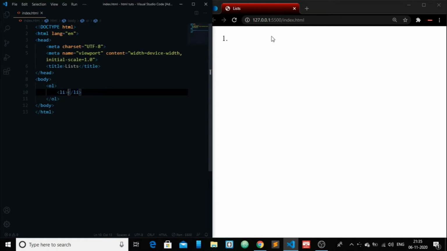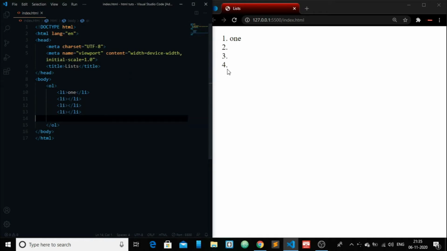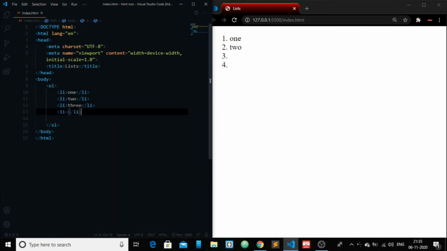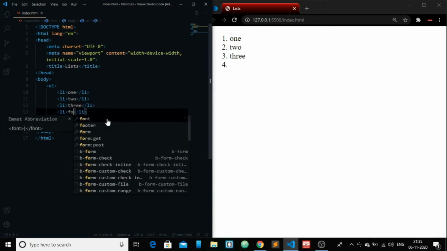Now you can see it's showing us 1. Inside this you can write 1. In a similar way you can create more list items. Let me copy this. Now you can see that we have 4 list items inside this OL, and I will write 2. Inside this I will write 3. I write 4.